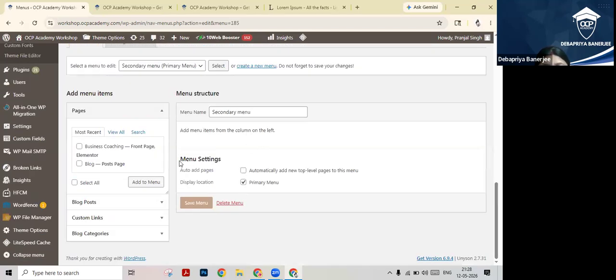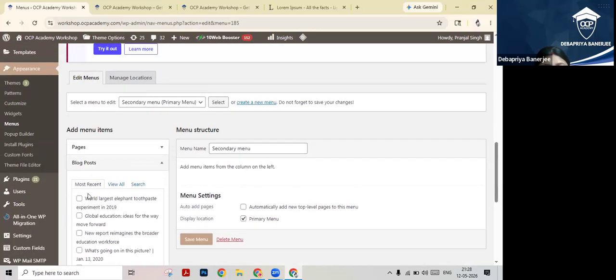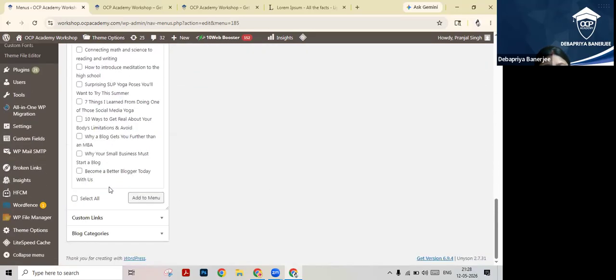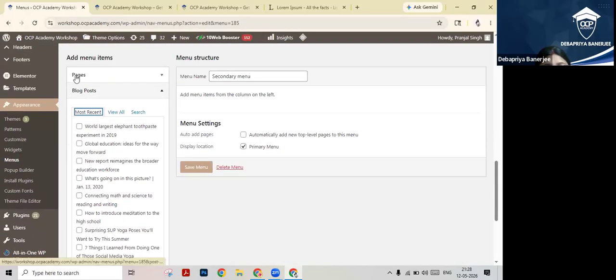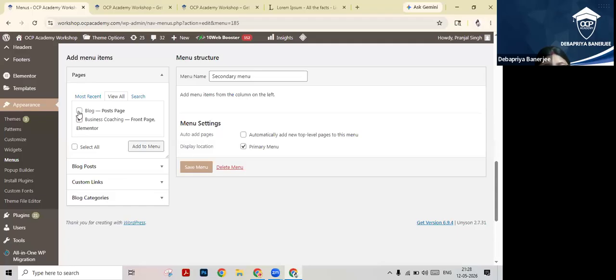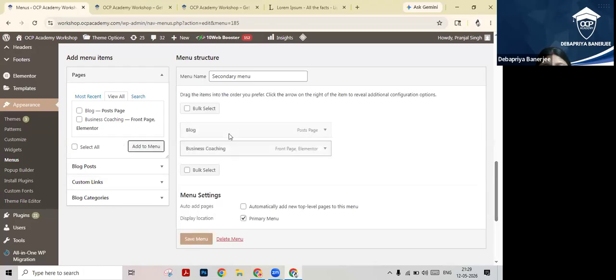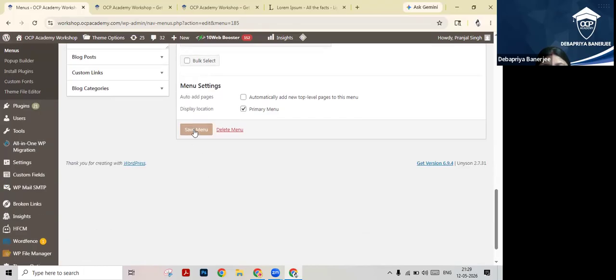It is all blank. Now I can just click on create, adding the links, like there are blogs, there are custom links, there are blog categories, there's pages. So first let me add 2 pages, just these, and add to menu. See, this will be added to menu, and you can just arrange it like this and just save. I will delete it eventually, just for you to understand.